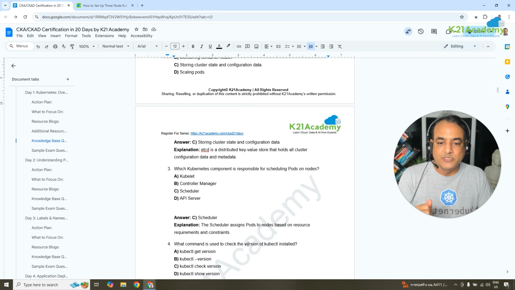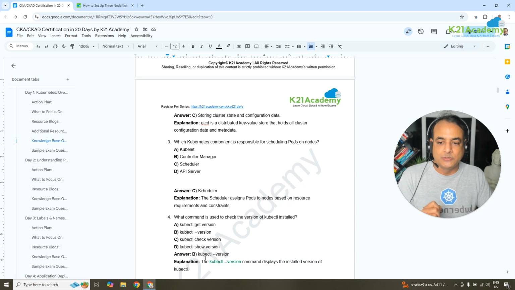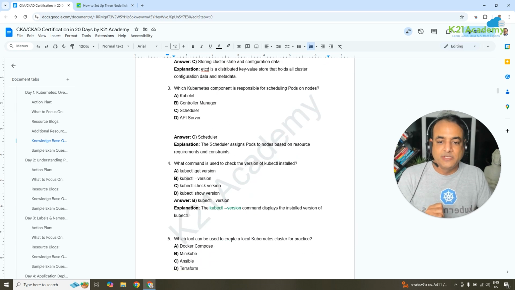Next is, which command is used to check the version of kubectl installed. kubectl itself has a version. So you have a Kubernetes version, you have a kubectl version. Each component has its own version. In fact, etcd has a version as well. So how do you find out the kubectl version? You'll always be using --version. So option B, kubectl --version.